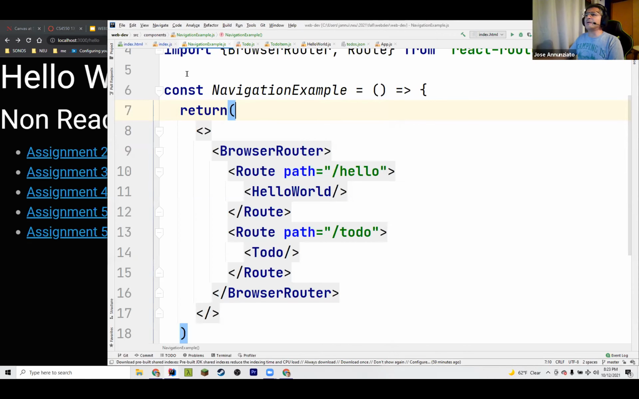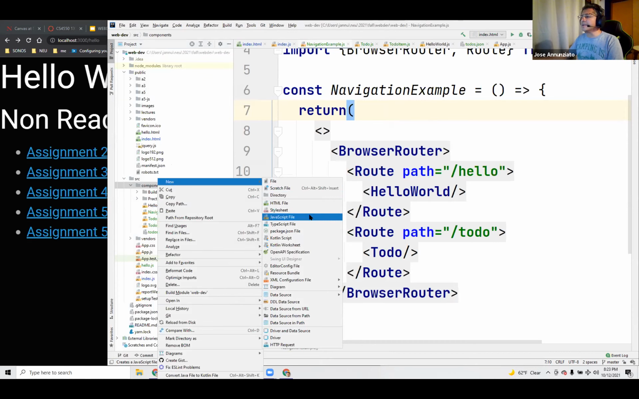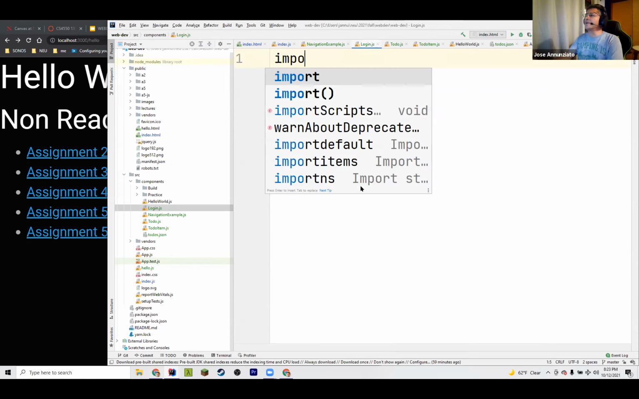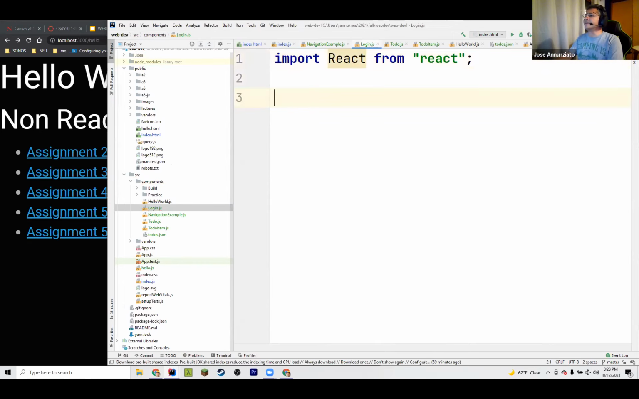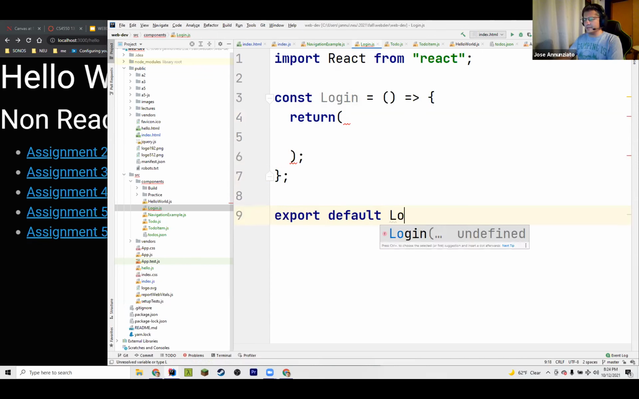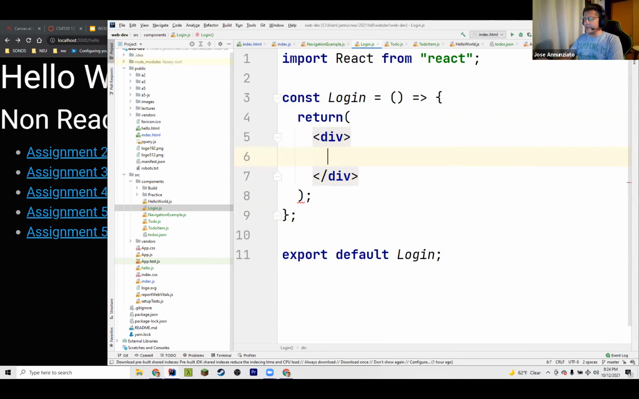Let's create another one. Say you had another component, maybe a login component. And you had import React, and you had const Login, and you're going to return here. You're going to export default Login. So we'll have probably a div, and maybe an h3 that says Login.